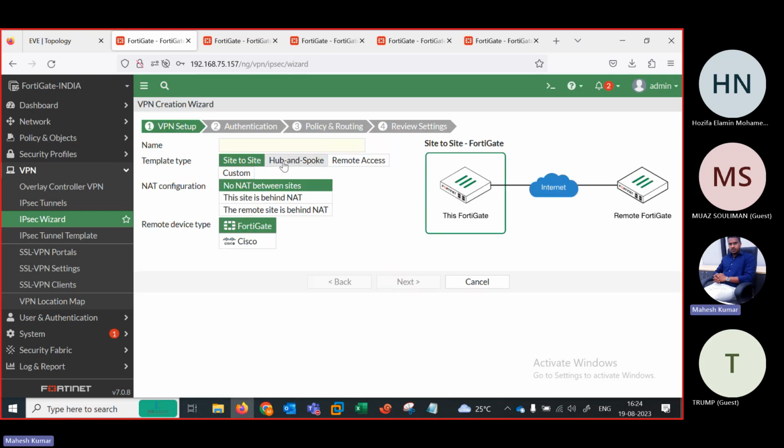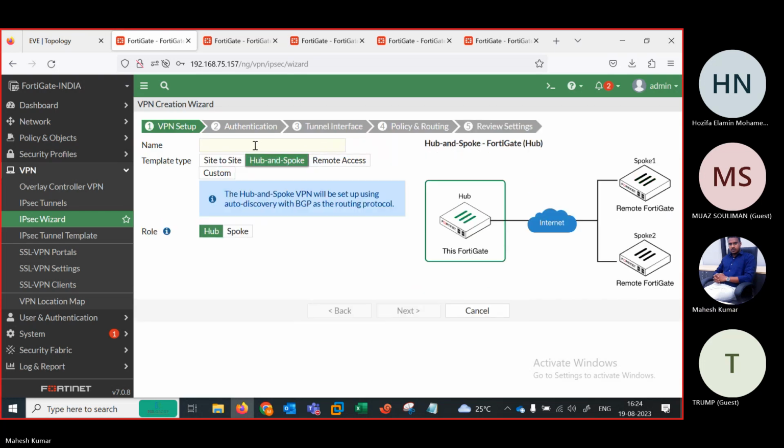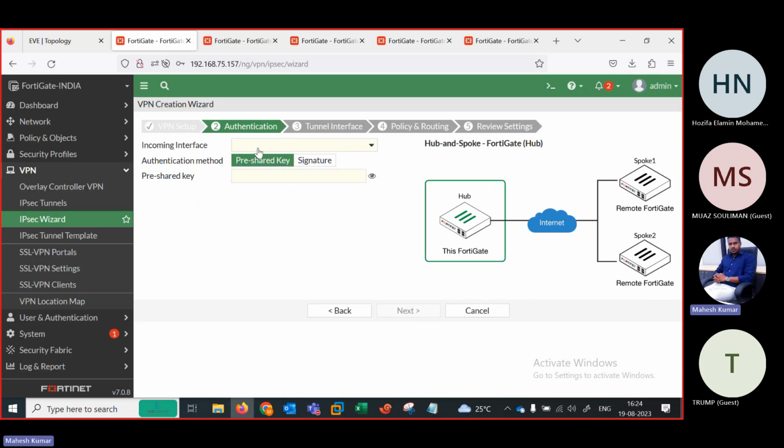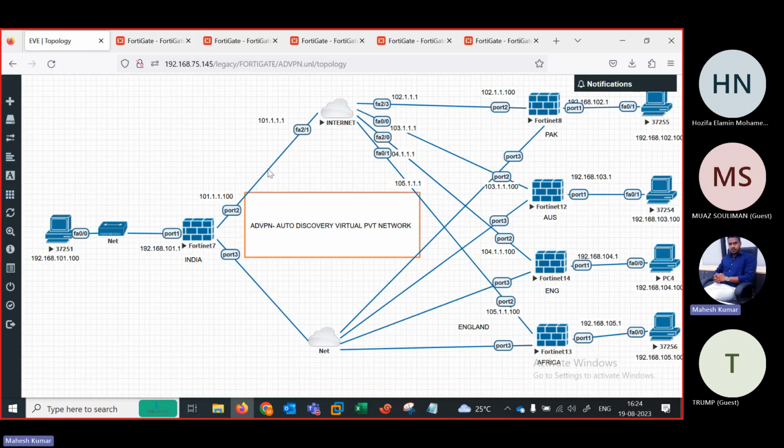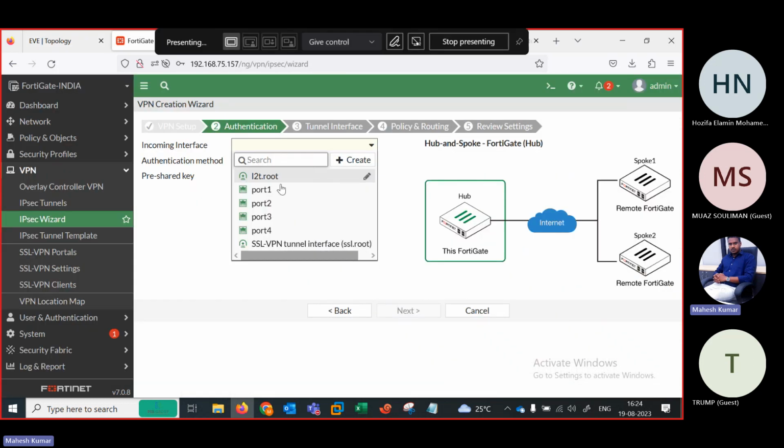So go to hub and spoke. Click on this hub and spoke. Type here India HO, and it will become your hub or spoke. It will be a hub, so we'll choose the role. We need to select HO hub only. Next, incoming interface. The packet will come from port number 2, so the incoming interface is port number 2.